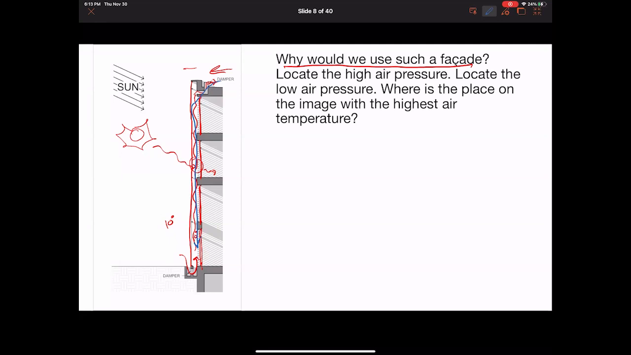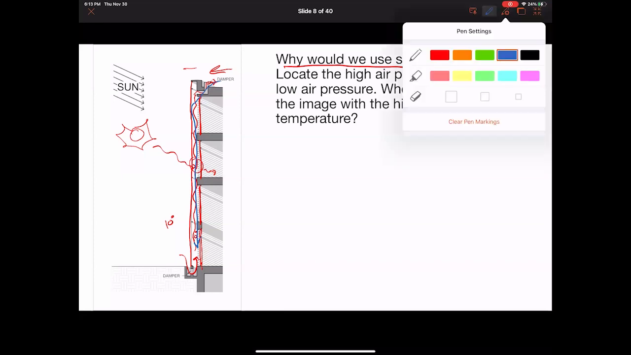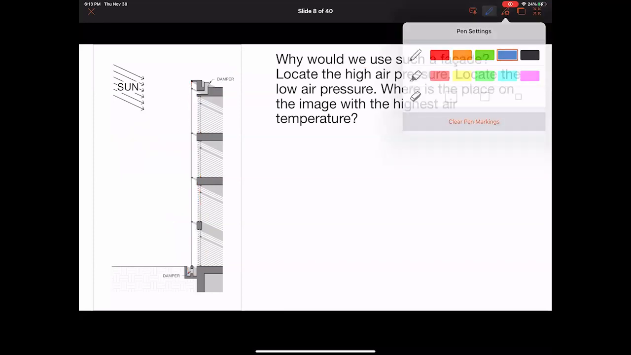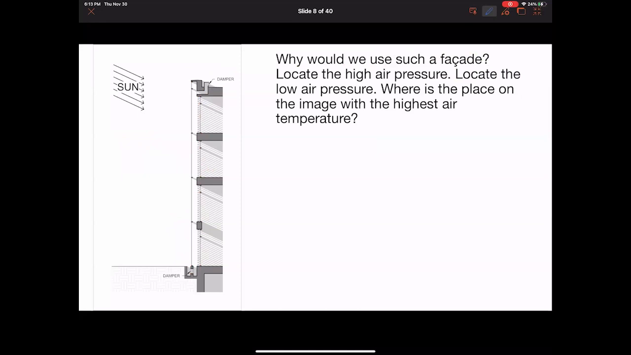Anyhow, so let's locate the high and low pressure. So we're going to have, because the air is moving in, we'll have a low pressure here because it's atmospheric pressure, but just in the same way as my bathroom fan damper. On the outside, it's lower than on the inside because on the inside it's going up.